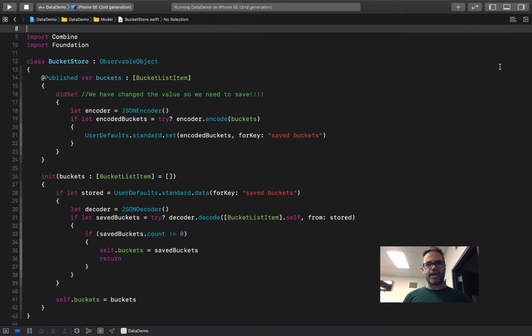And so in that didSet, if we actually change what's inside that, the size of that, we're going to say let encoder equal JSONEncoder. So instead of decoding the JSON, we're going to encode the JSON data into our system. And then we're going to say if let encodedBuckets equal try? encoder.encode(buckets). Can I turn buckets into JSON information? If I can, then I'm going to go to UserDefaults. UserDefaults is how I can actually assign a small-ish value to the device itself and save it to it.